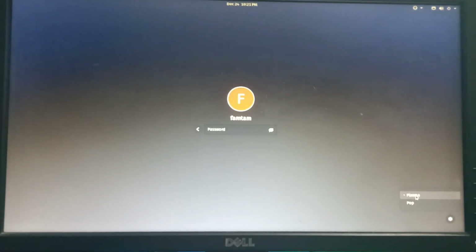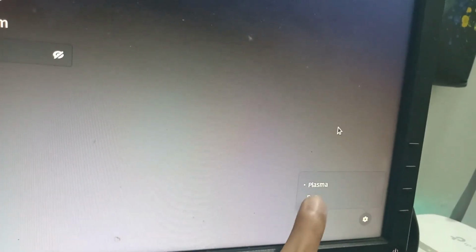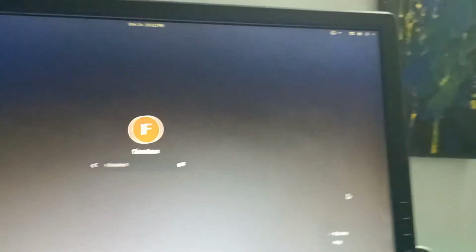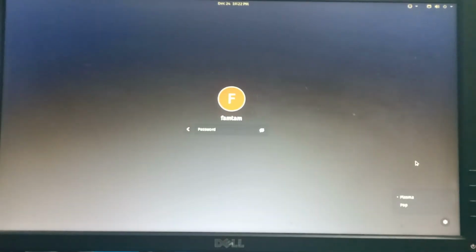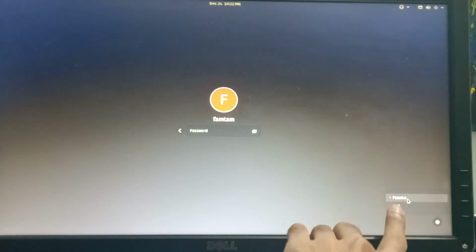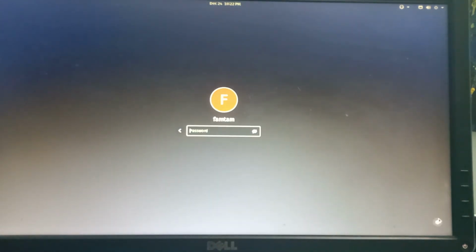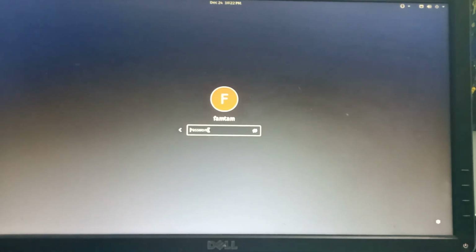So I'm gonna choose Plasma. Now there is this Pop option here as well. Let me just show you. So there is Pop and there is Plasma as well. So the thing is, you can just switch between Wallpapers and Plasma from here. So whenever you wanna switch to Wallpapers, the default desktop environment, then you select Pop here, and if you want to go to the kde-plasma-desktop, you're going to select Plasma from here. So I'm going to select Plasma, and I'm going to type my password now and press enter.